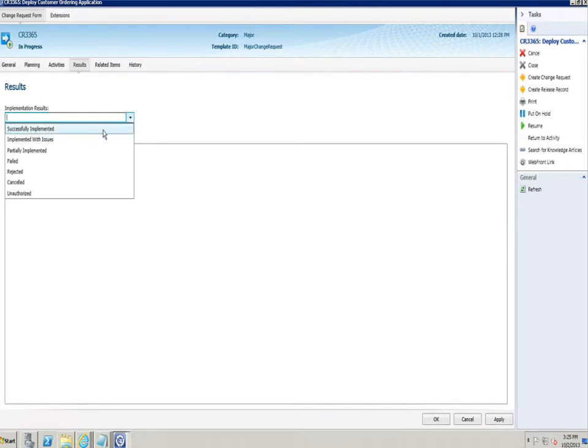Now, here's an interesting thing to talk about. Either it's successfully implemented, meaning it followed your deployment pattern as you wrote it, or it was implemented with issues.